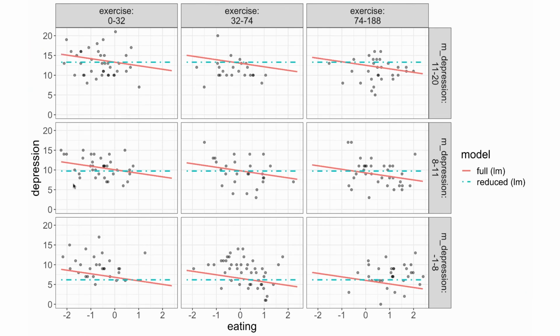And now, holy moly, that became striking. And that's actually not all that surprising. You remember when we looked at that added variable plot and that exercise slope wasn't very steep, but the eating slope was a lot steeper. And so, not surprisingly, when we put eating on the x-axis, we see a much steeper slope.